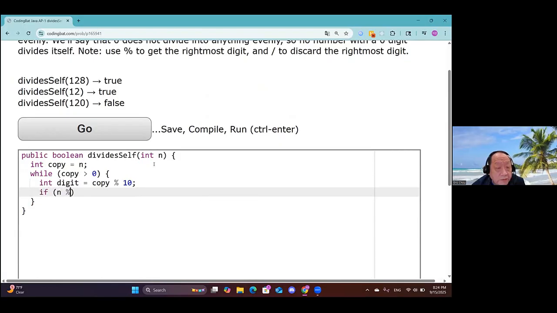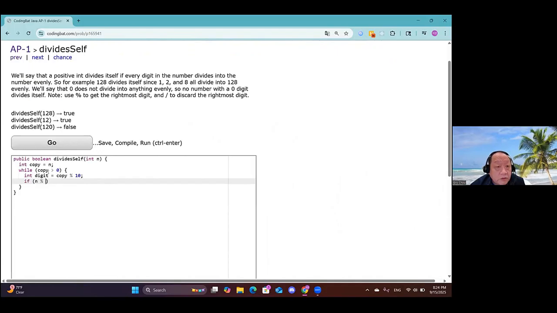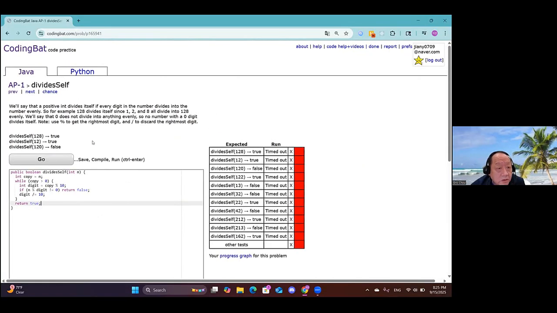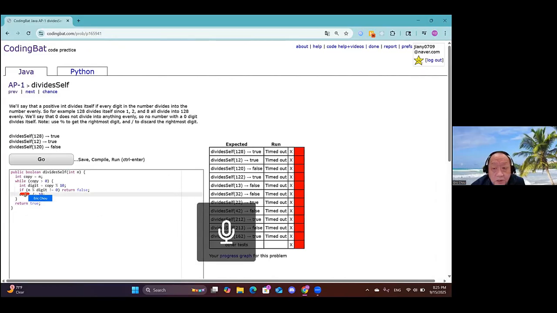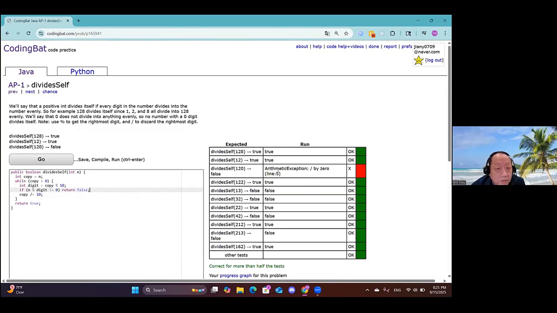So far, okay. Then this is wrong. You copy divide by 10, not digit. Digit is the one single digit. You have a division by 0 problem. So you check if a digit equals 0, you need to return false.